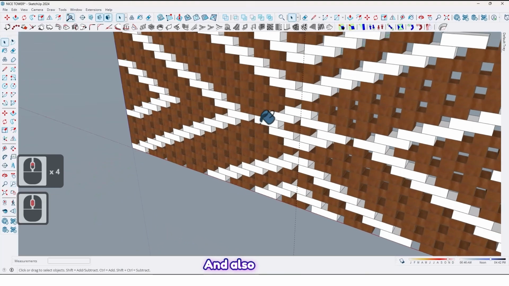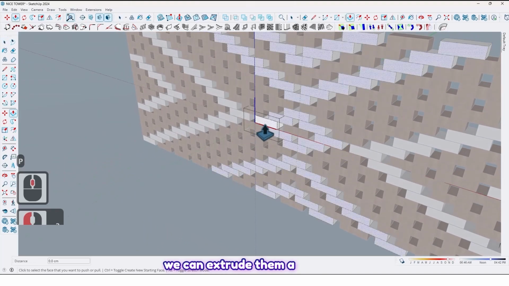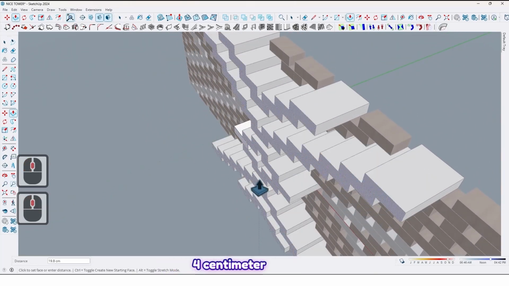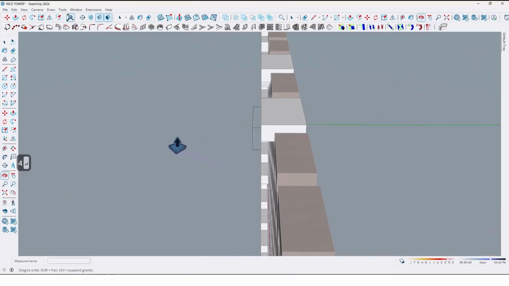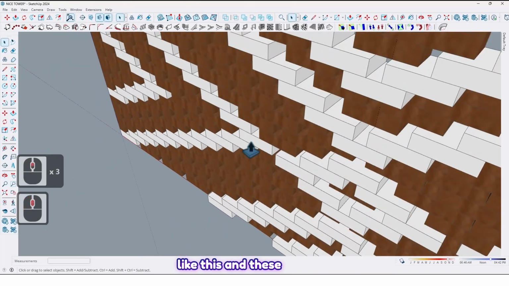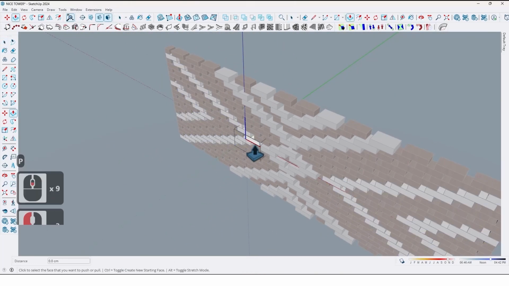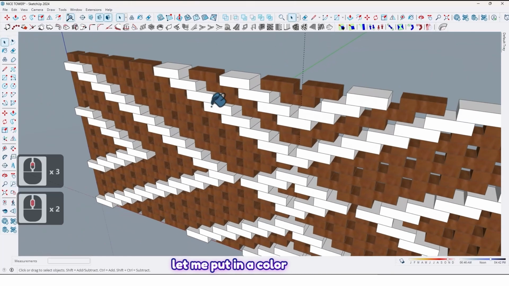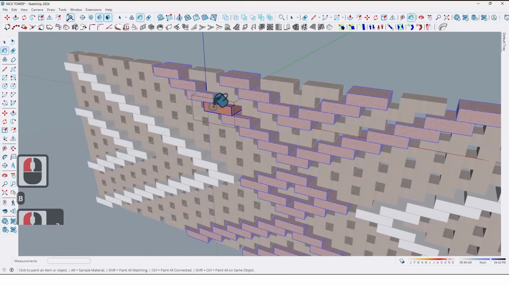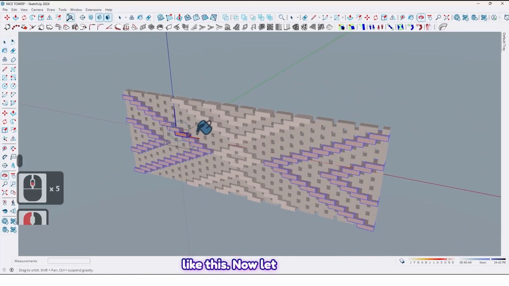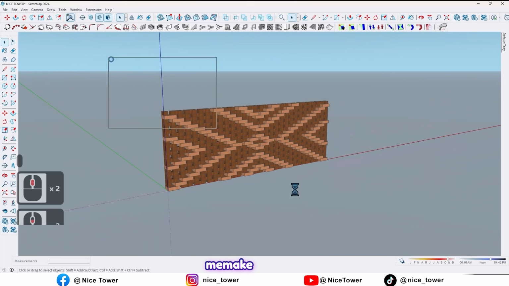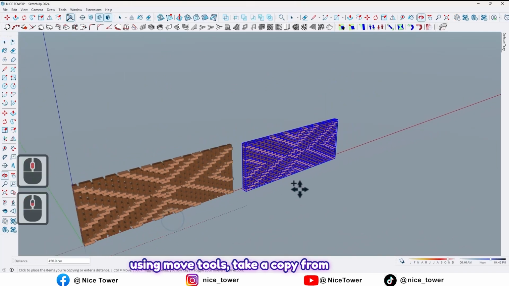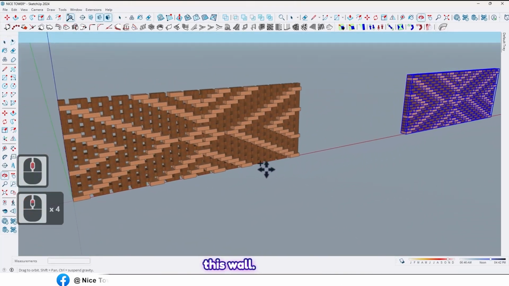And also we can extrude them a little bit like this, for example by 4 centimeters, like this, and these ones too, like this. And let me put them a color like this. Now let me make them group. And by using move tools, take a copy from this wall.